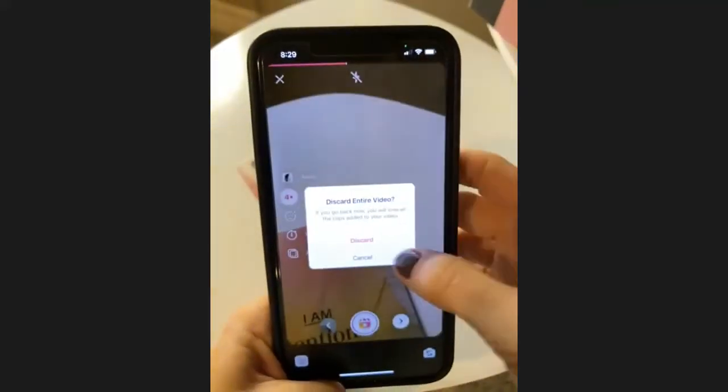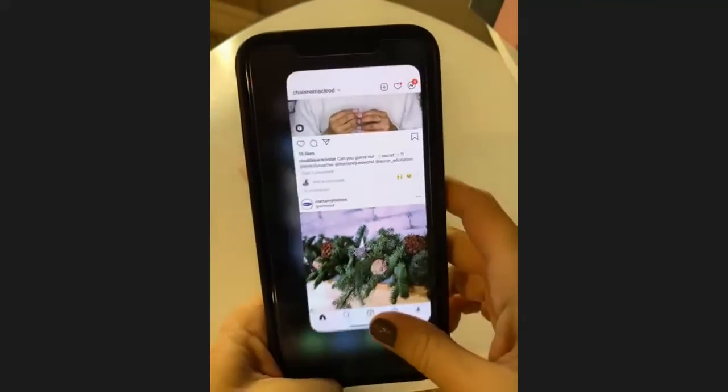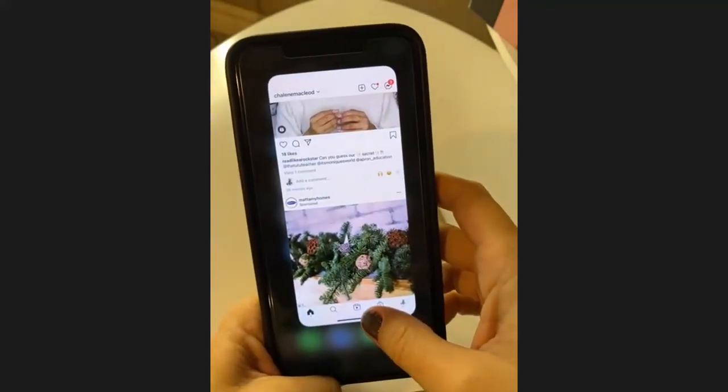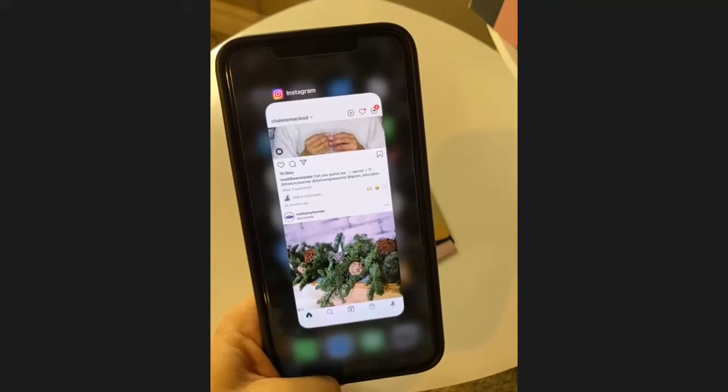Let's get out of this. Okay, how do we feel about that, guys? Any other questions on that? One just came in. Can you do that on stories also with the speed?